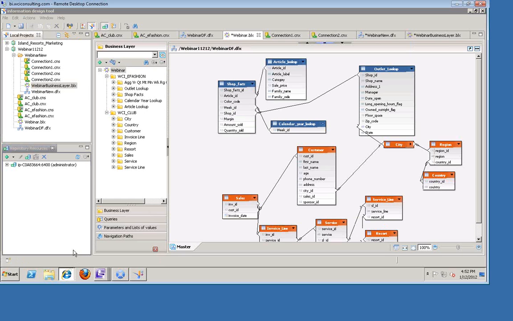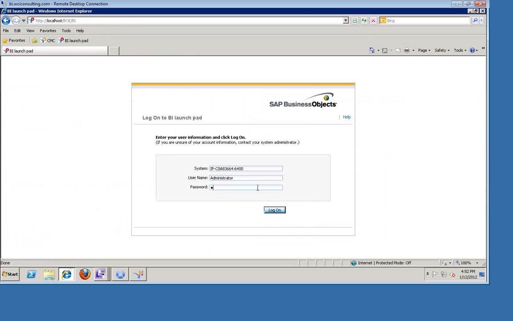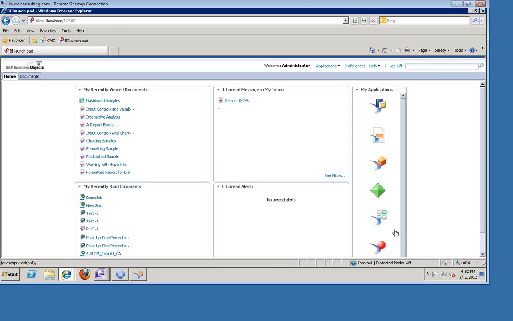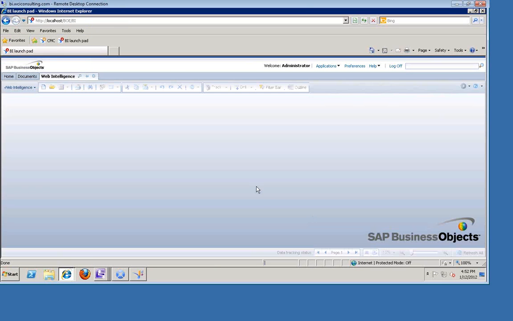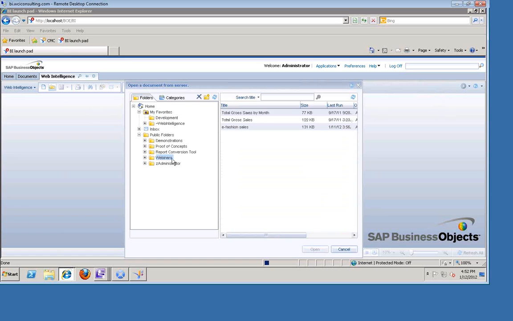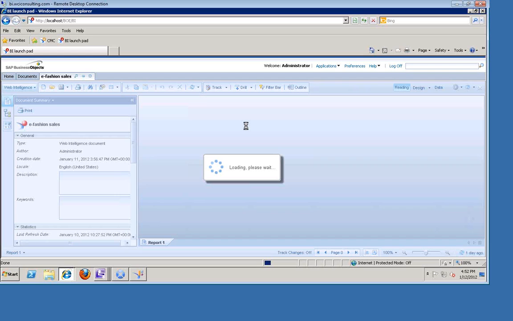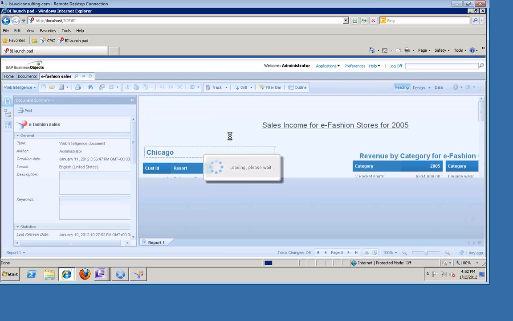So we're going to open BI Launchpad. Session's expired, so let's log back in. What we'll do is look at a Webby report that was created with the Universe and the business layer that we just used. Again, Web Intelligence is very easy. We're going to click Open, then click on Public Folders, Webinars. Now, while this is loading, all right, here we go.